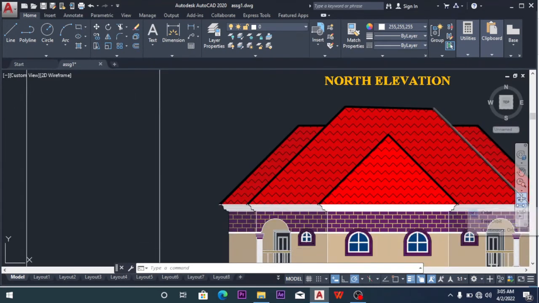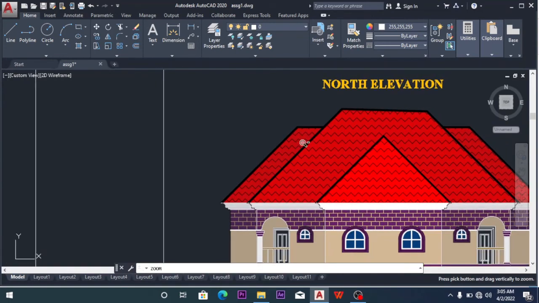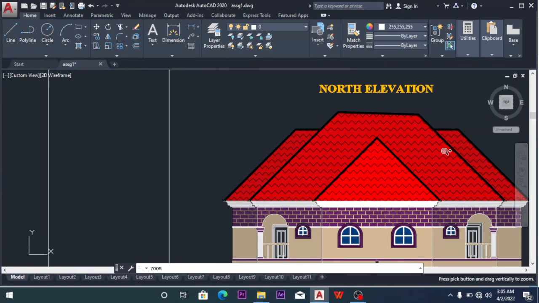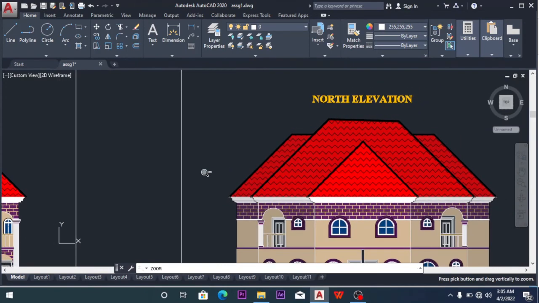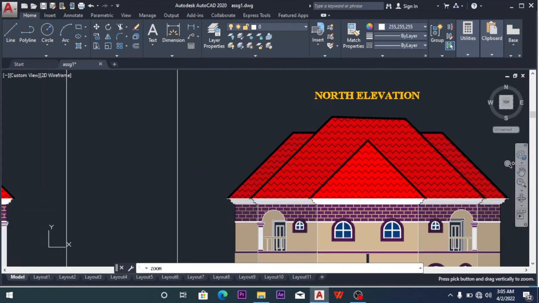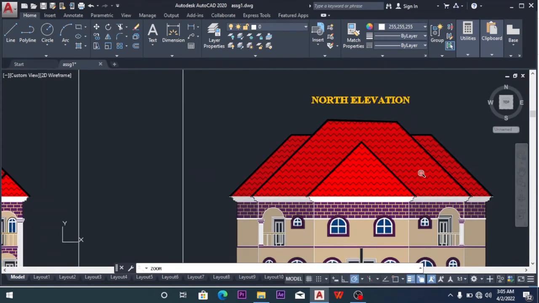Once I select on this one, real time, then I right click. Look, you can see what is happening. It is very gentle. If I want to zoom out, I move to the left. If I want to zoom in, I move to the right. So I don't really like that.